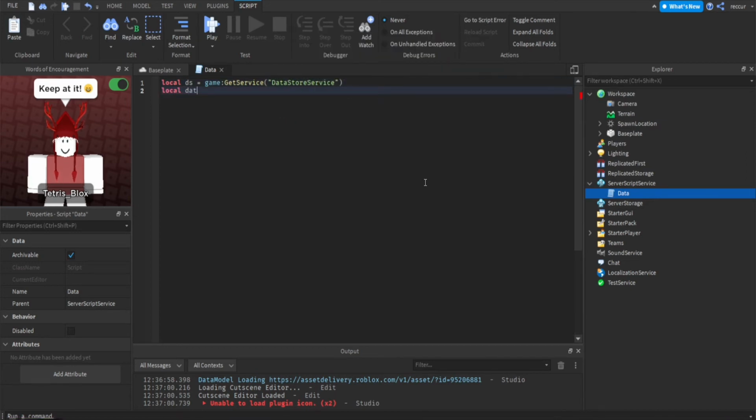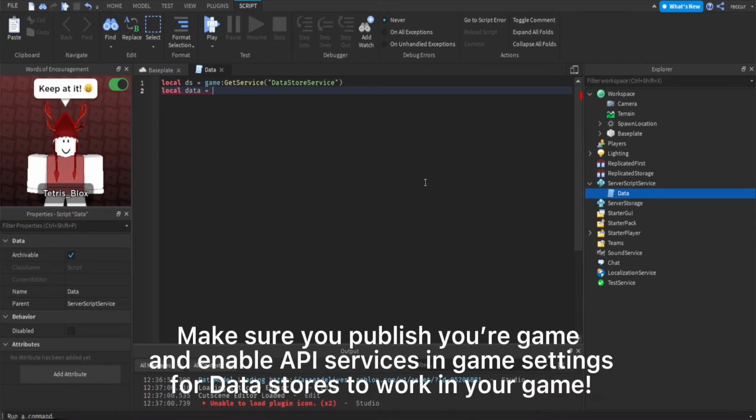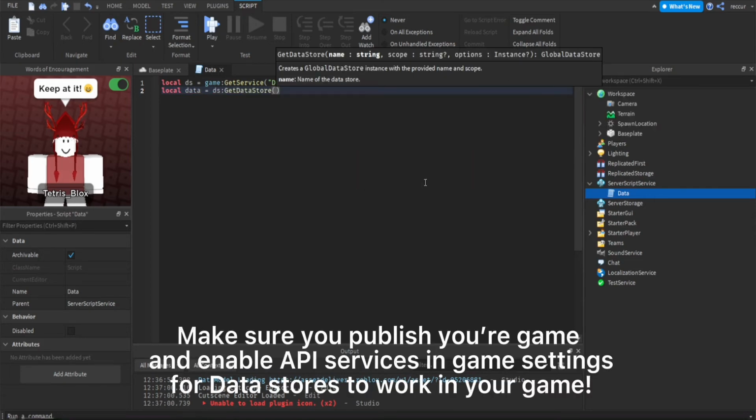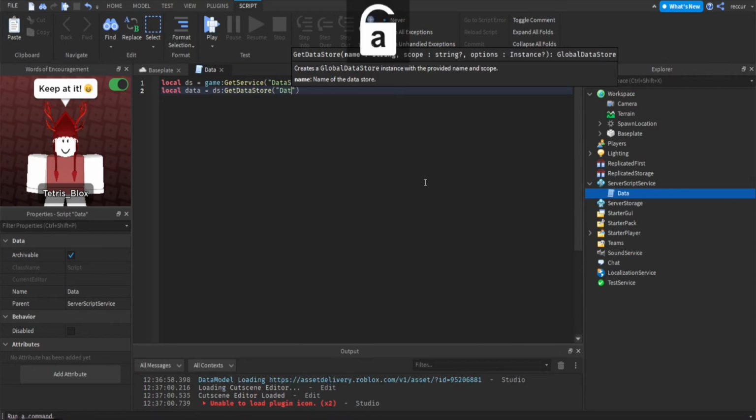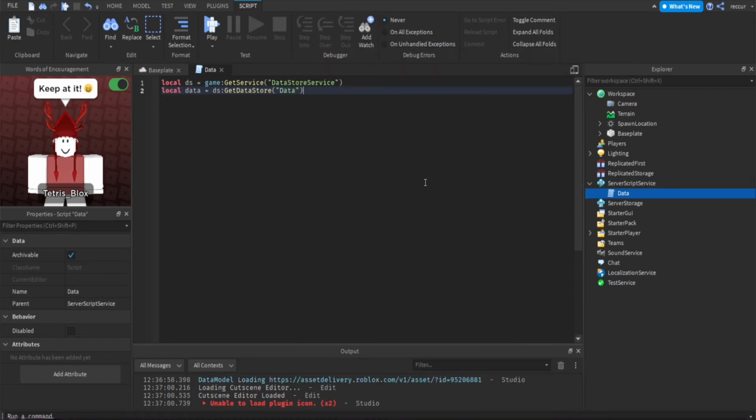Then let's make a data store. So data equals DataStoreService:GetDataStore, and then we can name this anything. Just call this data. I mean, that's probably a bad name. Usually you kind of want to make it a bit special. I'm not sure why, but it's not that big of a deal. You can just make it something else like stats or whatever. Doesn't really matter that much.